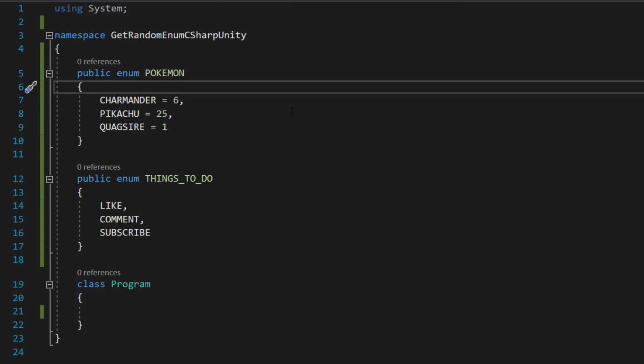Greetings, it's Maxo Diddly, and today I'm going to be quickly showing you how you can make a function in C#, and I'll also show you how you can do this for Unity, that can pick a random enum for you. So let's get right into it.